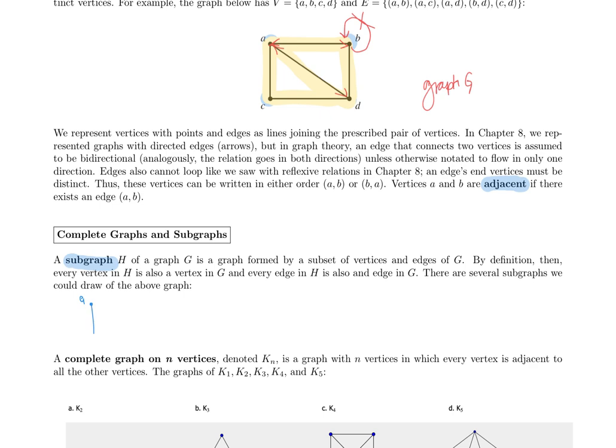We could draw something as simple as A to C. That's a subgraph, and we'll call it H1. Let's do another one. What if we did A to B and A to C and C to D? That is another subgraph. We'll call that H2. We could also do A to B to D and connect those, and that's another subgraph. We'll call it H3. There's a bunch of different subgraphs that you could draw of graph G.